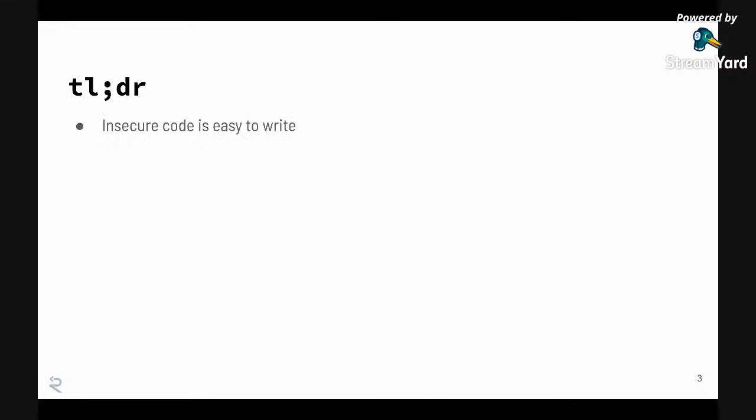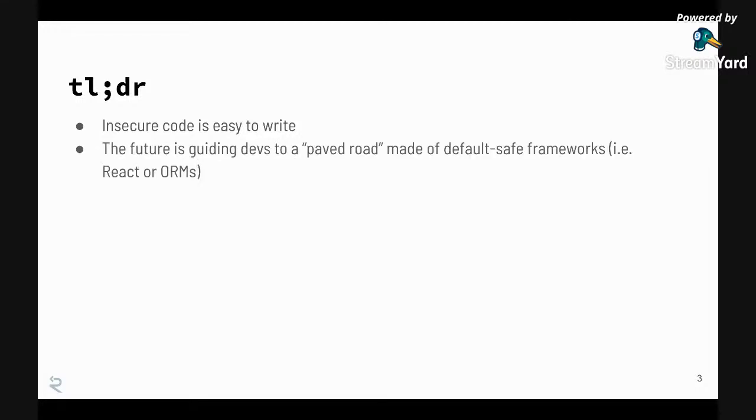For those who just want to know up front and decide if you want to watch this presentation or not, over the course of the presentation, we're going to talk about how it is very easy to write insecure code. Unfortunately, it's just too easy. So how do we solve that problem? My philosophy, and the philosophy of the folks that I work with at R2C, is that we should be pushing developers onto what we call a paved road. There are a set of frameworks that are default safe. And our goal as a security team is not only to make sure that there are no security issues in our code, but that it's unlikely that there will be future security issues in our code.